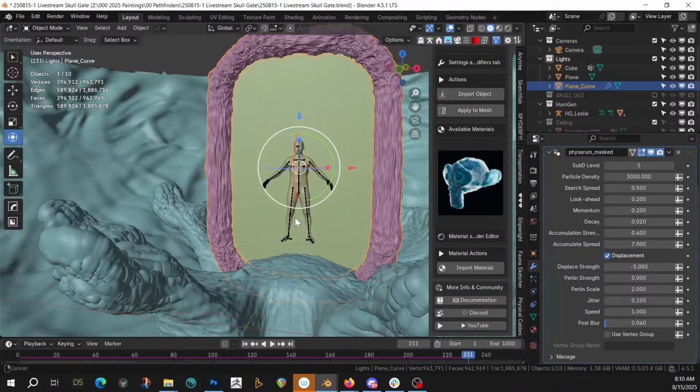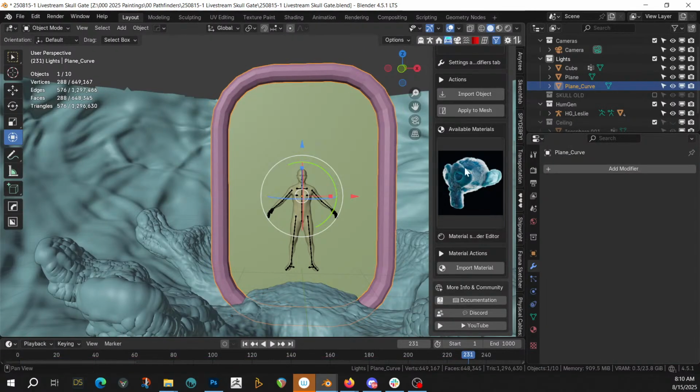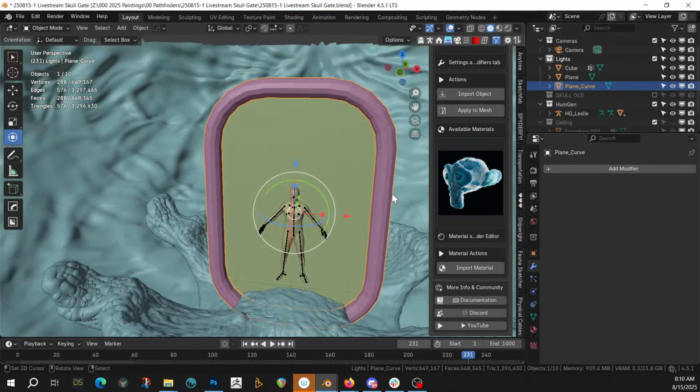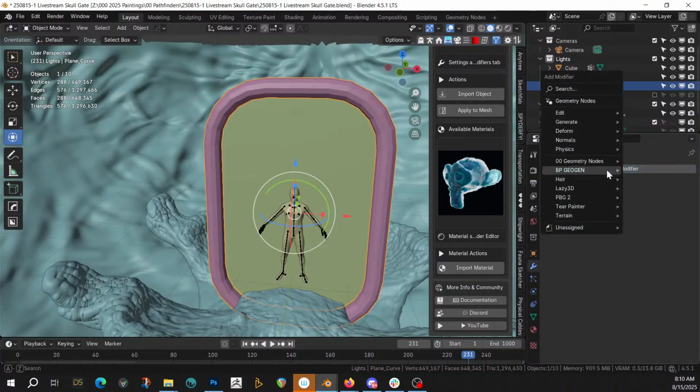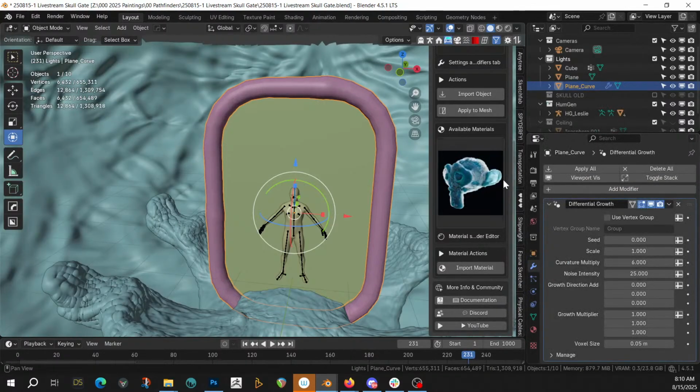How do we feel about that? Might be a little too consistent right now. Let's try something else first. Add modifier, geometry nodes, differential growth. Again, not a vertex group. Let's scale up to 25 and just have it go in all directions. Let's see.